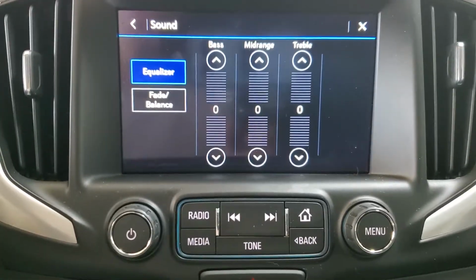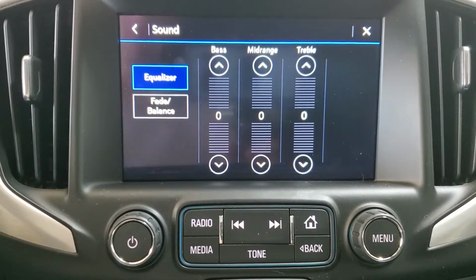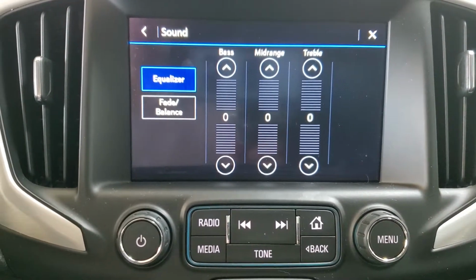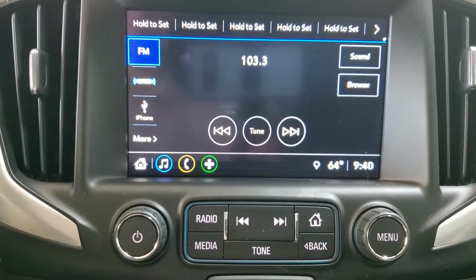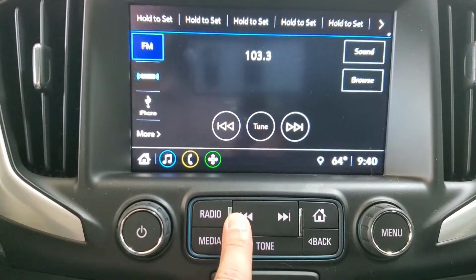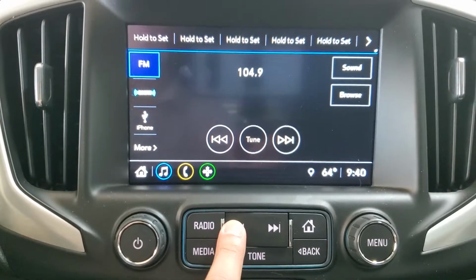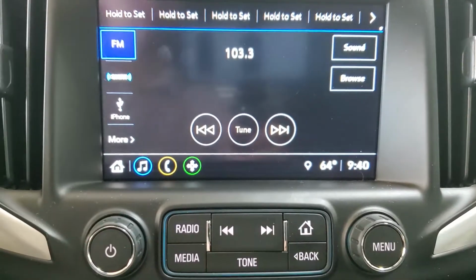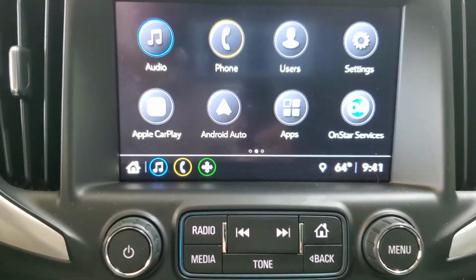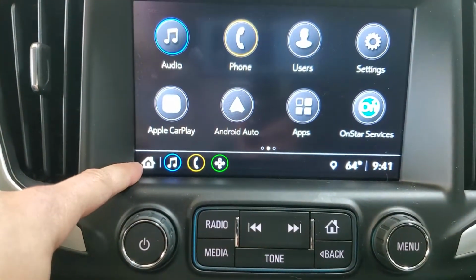The tone button here allows us to adjust the bass, mid-range, and treble, as well as fade and balance for the stereo. We have a back button there to go back to the previous screen. Just above we have seek buttons to change the radio stations. And here we have a home button, which you'll also notice we have on the screen in the bottom left corner.